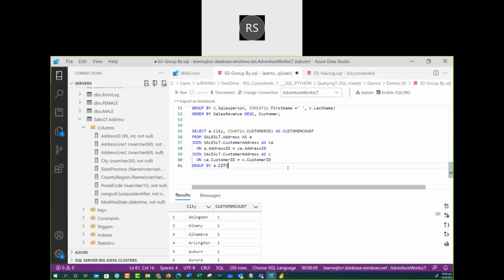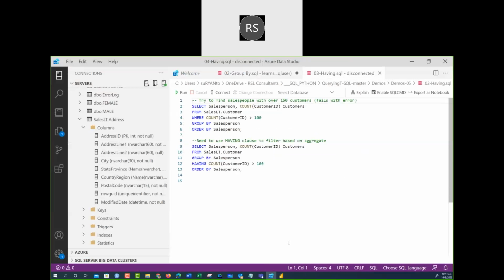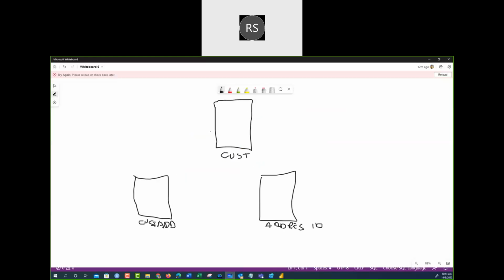Okay, 10:44. I quickly continue with the last one for today, HAVING. What is HAVING? HAVING is like a filter, but you do it after you group by. For example, like this. Just know the customer has the customer address here, and then the customer address has the address ID. The link is like that.